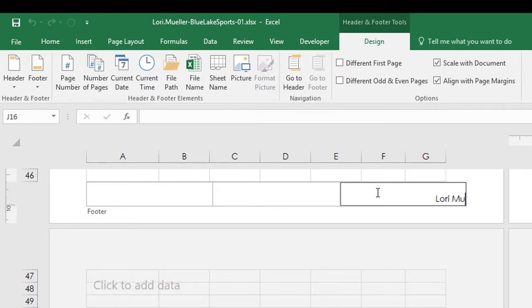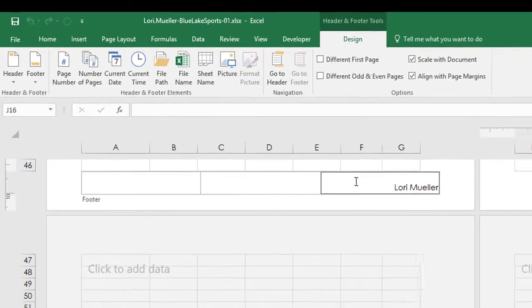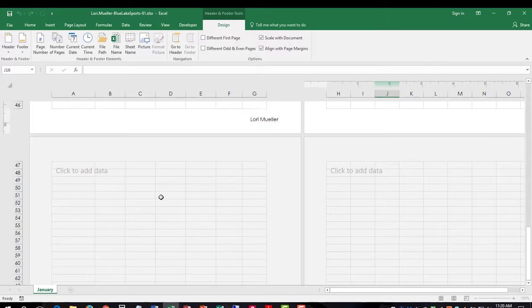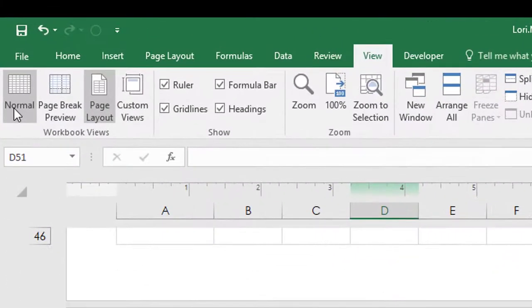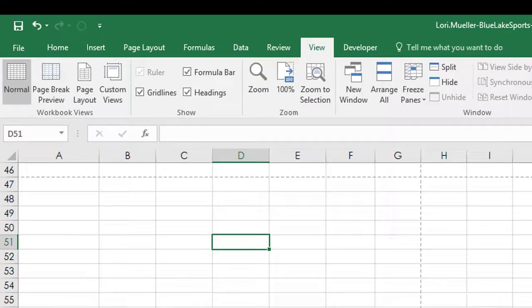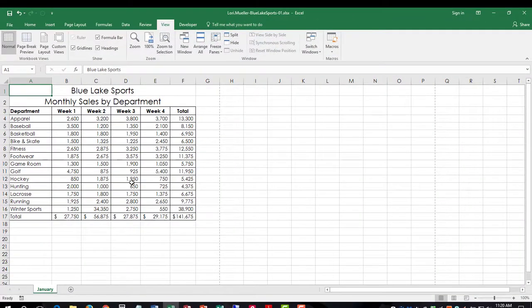I'm going to type my name. You should actually type your own name for that step. Step E says to click a cell in the worksheet. That gets us out of the header and footer. And then we want to come back to normal view. We can do that from the View tab and clicking the Normal button. You can press Control Home to return to the top of your worksheet.